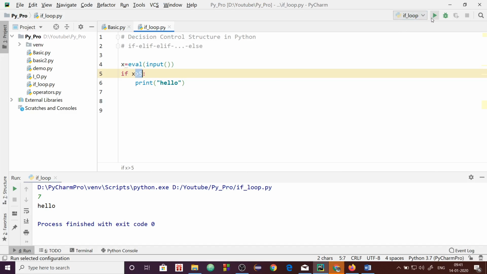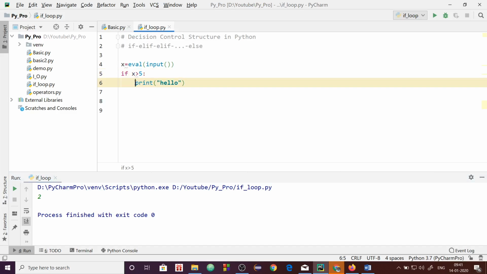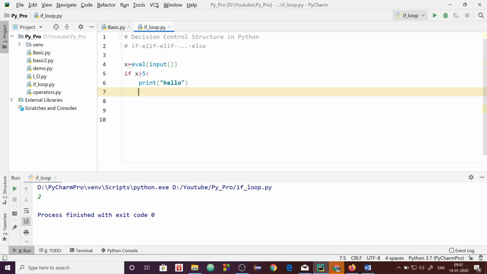Again I am running this program and I am giving an input 2. Now we got nothing. Why? Because I have only told Python what to do if this condition is true. I have not told Python what to do if this condition is false. So if I want something to be printed or executed when this condition is false, then I have to use else for it. Now else is a separate block. If is one block, else is another block, together we call it the if else block.